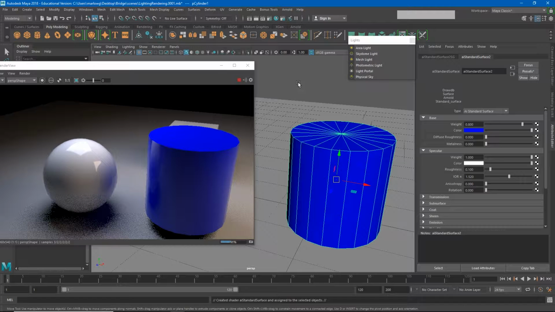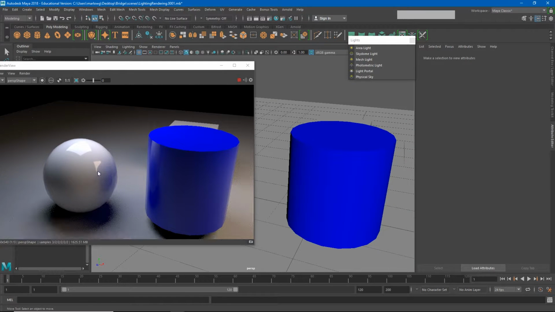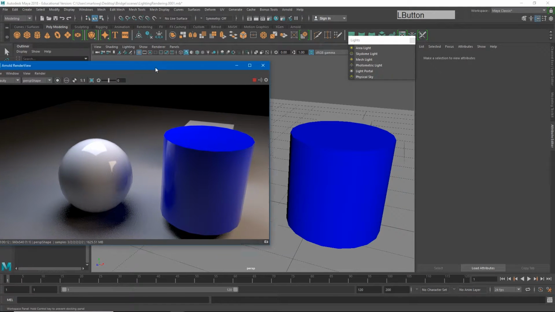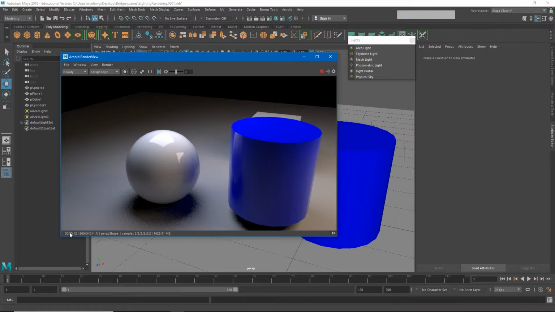So you'll notice a couple of things. Not only are we seeing our blue object in the reflection of the sphere, we're also seeing some blue bounce light on the ground. So what Maya is doing is it's sending out little virtual packets of light, and those lights are striking objects and bouncing off and hitting other objects. And that's why we're able to see some of the color from one object bouncing onto other objects. This is how light really works, but in order to calculate that, it takes a longer render time.